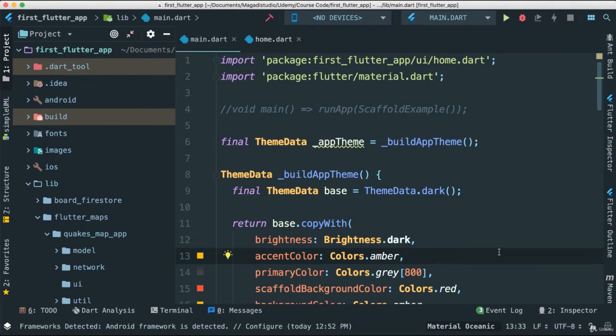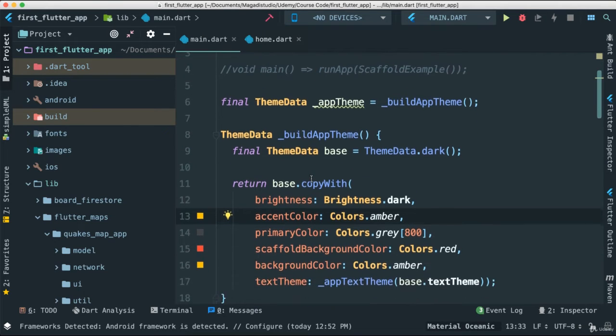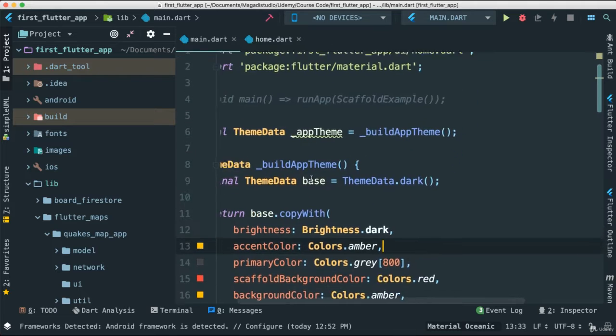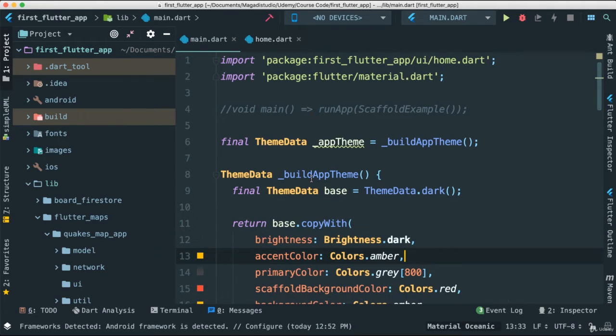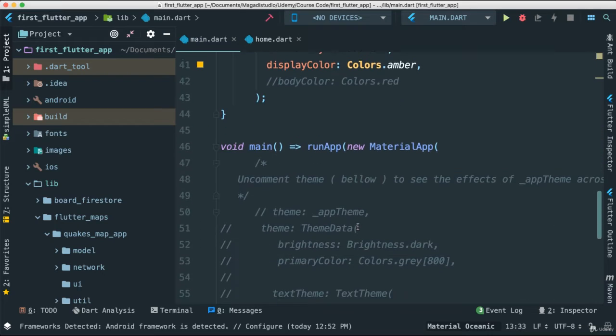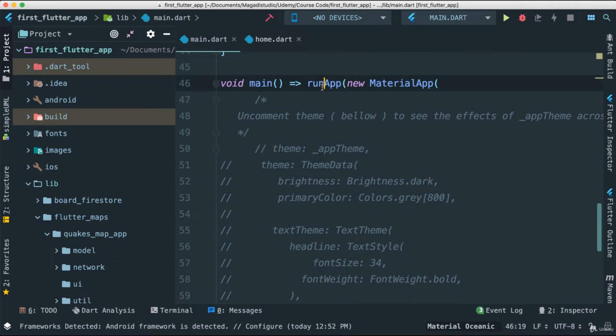So how does all of this work? You notice we have the main.dart. This is the main entry. This is where everything happens. The Dart code is first called from here. And the most important part really is where we are actually running the app.